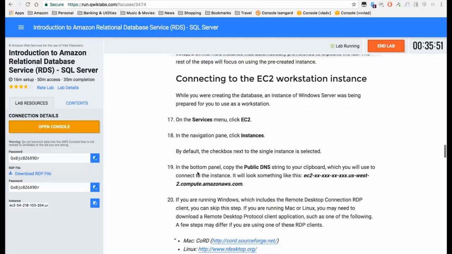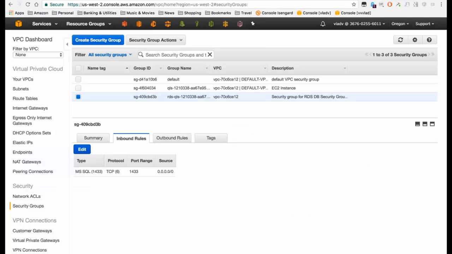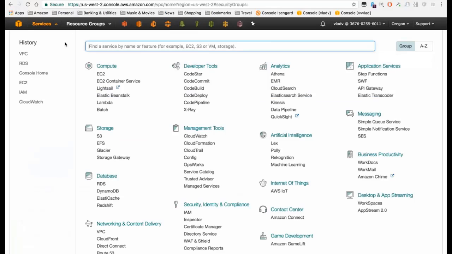So the next thing we want to do is connect to our EC2 workstation instance that has been provisioned on our behalf by Quick Labs. So we're going to go to a different service, to EC2. We're going to navigate to instances. We're going to find out what the public DNS name of that instance is, and then leverage remote desktop to connect to that instance. So switching over to our AWS Management Console, I'm going to go to Services.